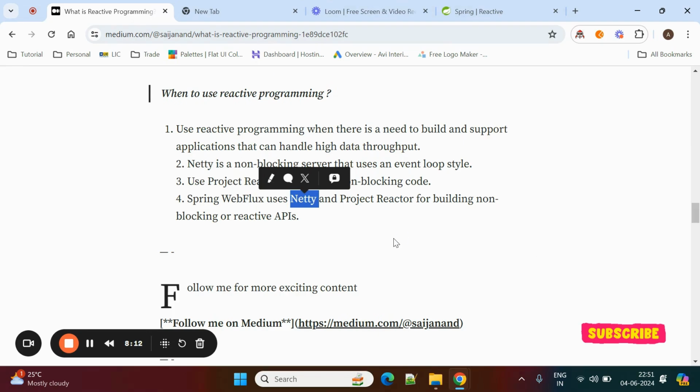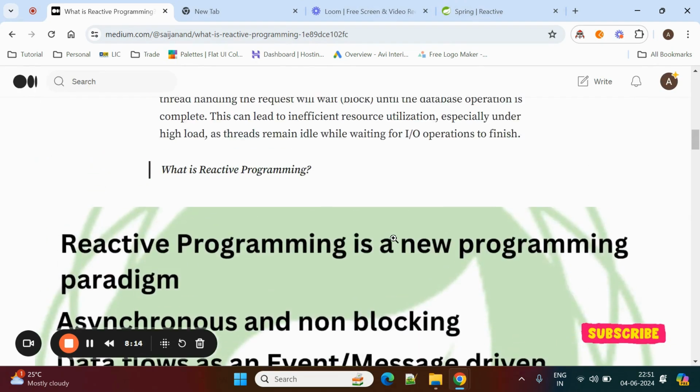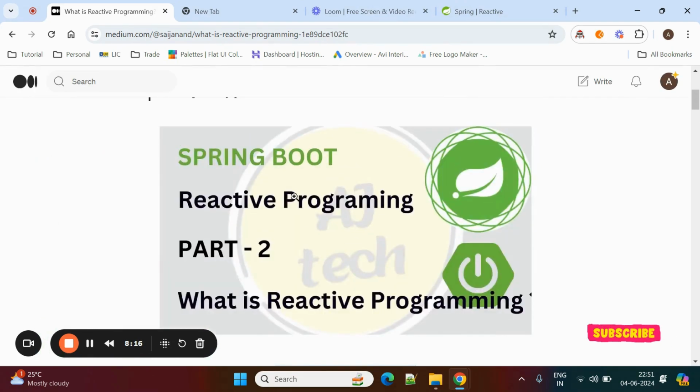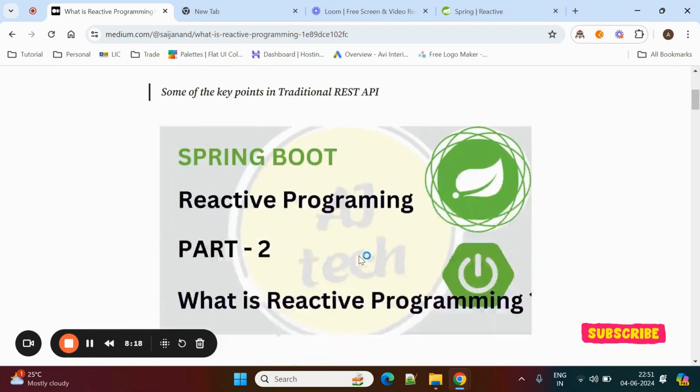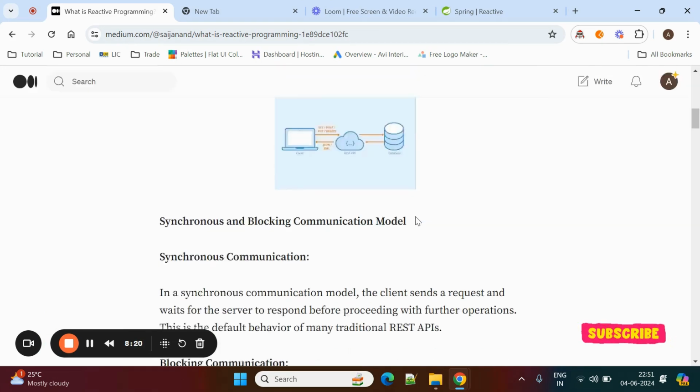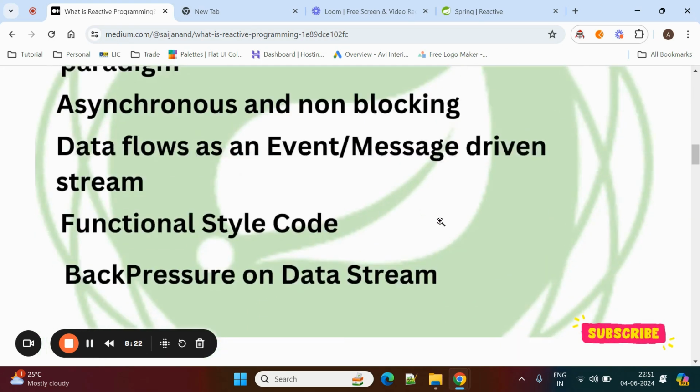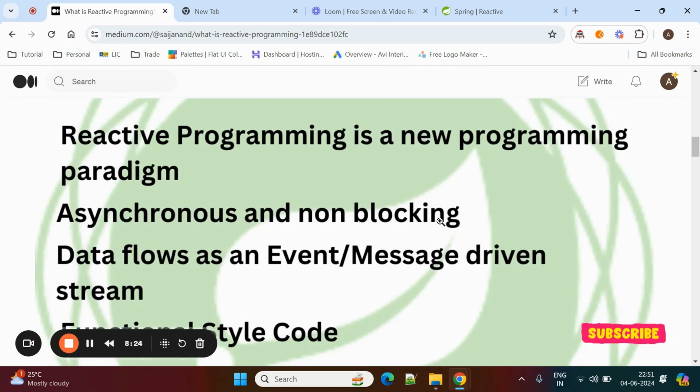Just go through these things, and you'll get a better idea of what reactive programming is, why we are using it, and how the data flow happens in reactive programming. Once you are familiar with it, it is easy to understand the programming also. The concept is very important first.